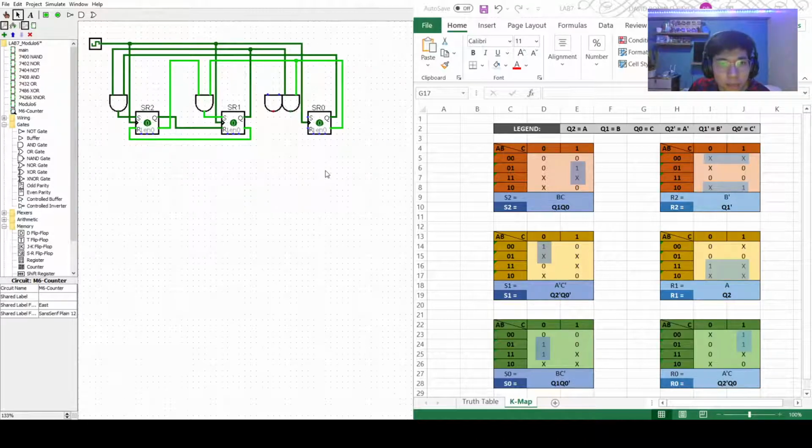And then Q2 prime and Q0. Q2 prime. And then Q0, which is this one, which is our R. So this is our S.